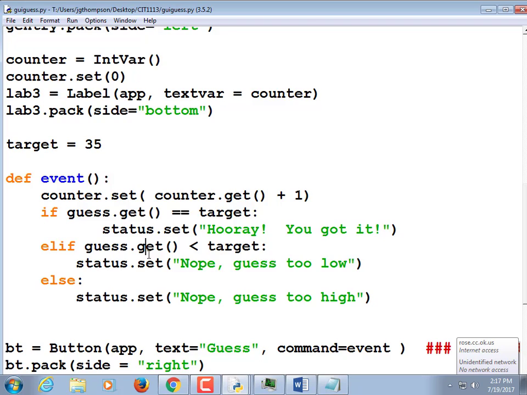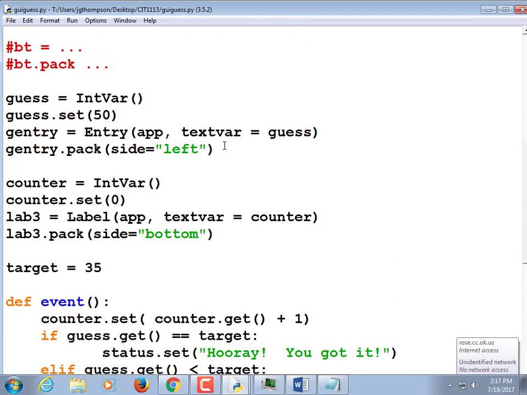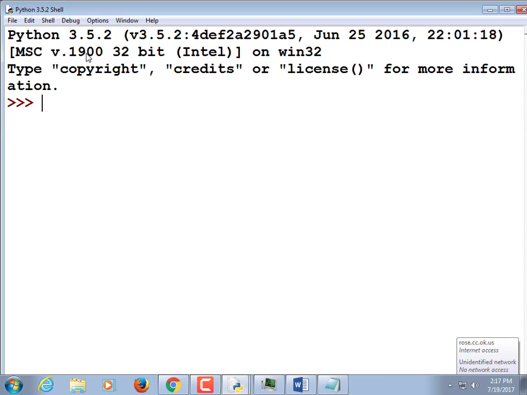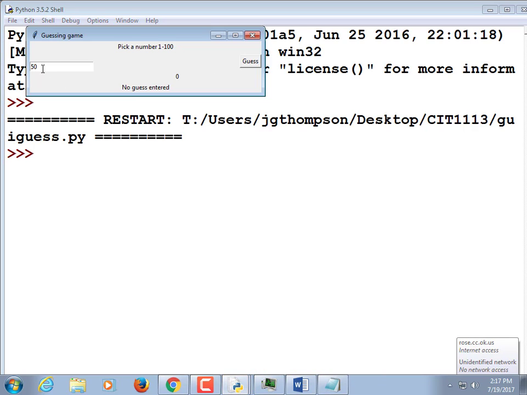So, where's our guess field created? gentry. After the line that says gentry.pack, we're going to do gentry.focus_set. That'll move the cursor to that specific entry field. So that's the change we just made. Yeah, and my cursor showed right up there. That's not really a big deal because the first thing I'm going to have to do is highlight those numbers anyway, so it didn't help. Just want you to have the idea of focus.